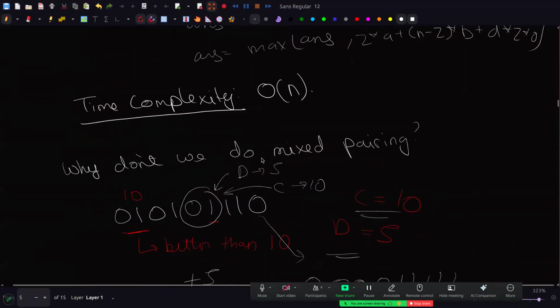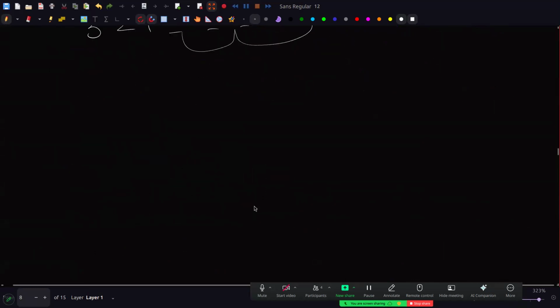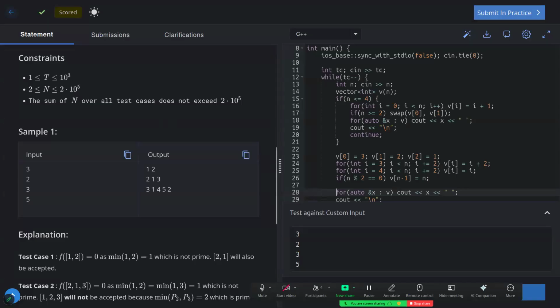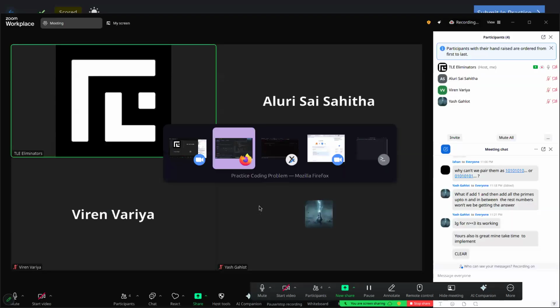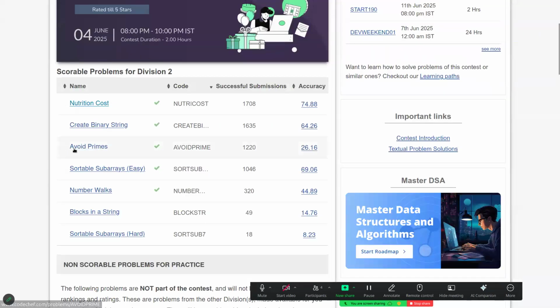How to practice such problems? Obviously, if you do more constructive problems, more number theory related problems, you will get good at picking patterns. These types of questions just test your pattern picking ability. Okay, clear. Let's move on to the fourth question.